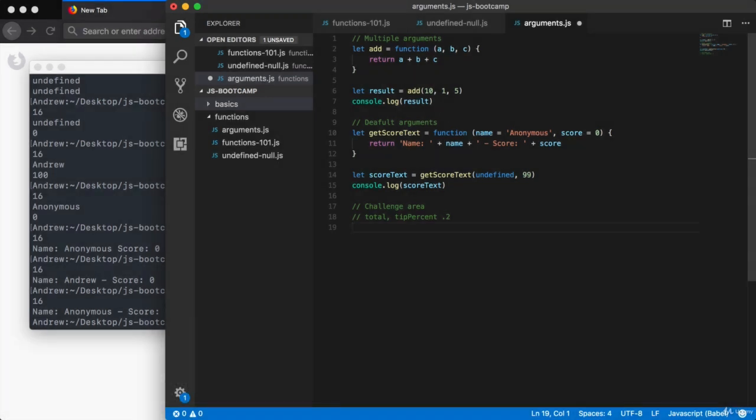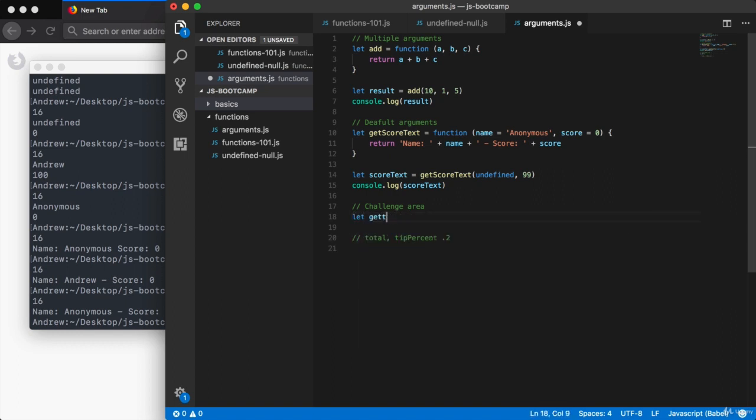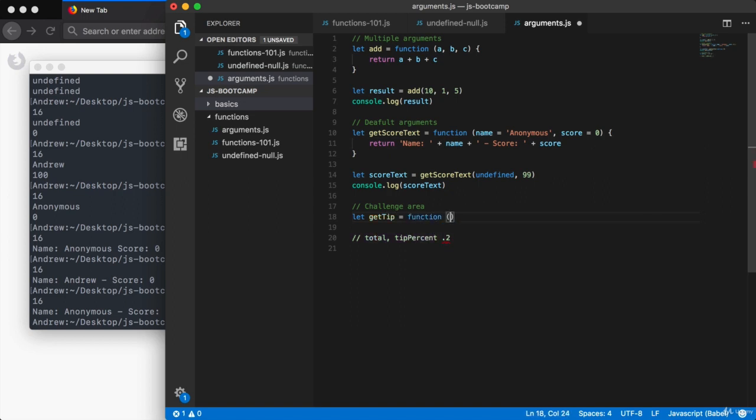All right, how'd that one go? I'm going to kick things off by creating my function, and I'm going to do that right here. let getTip equal a function. This function is going to have two arguments. We'll provide those in just a second. Right here, the first one is going to be the total for the bill. Once again, no default for this one. Each one is going to be different. The second one is going to be the tip percent.